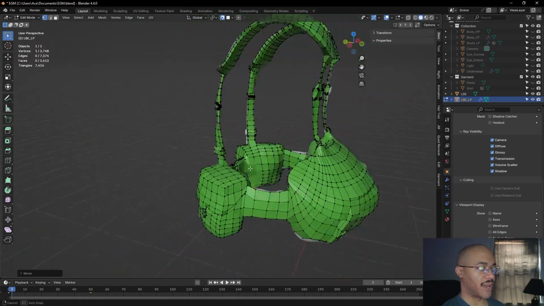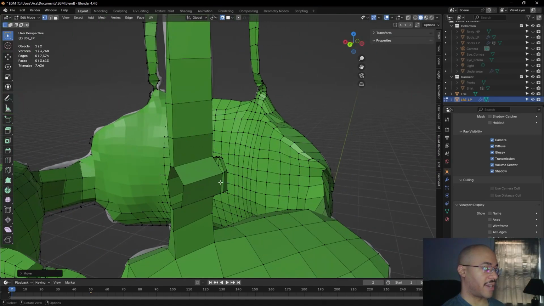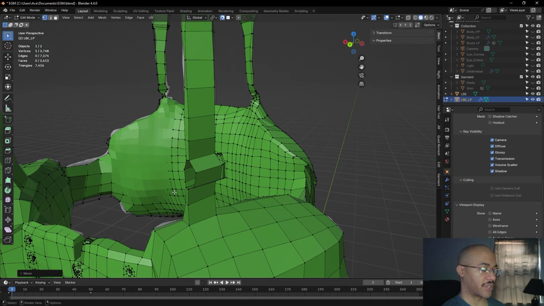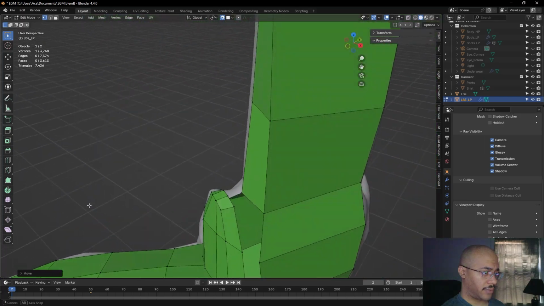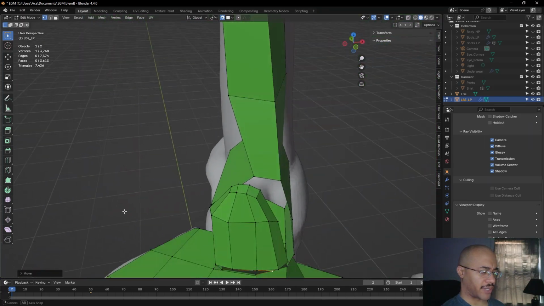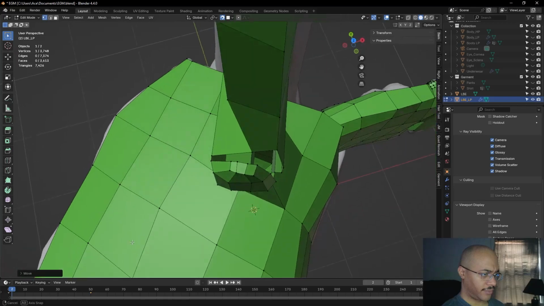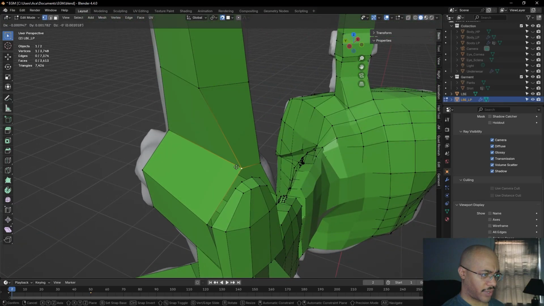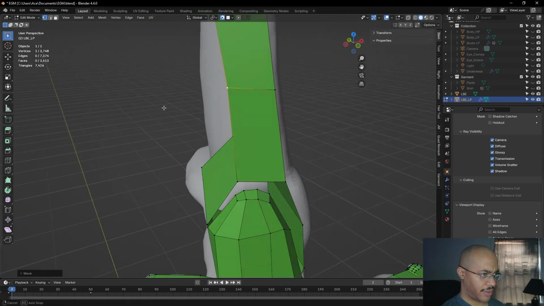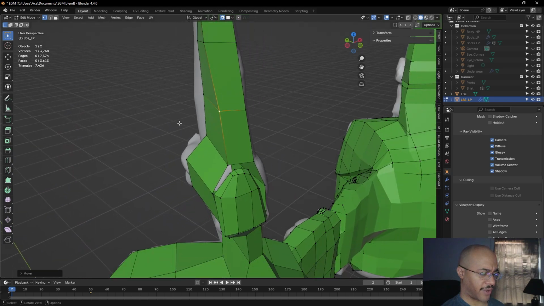I'm only going to do one side because we're going to cut it anyway. There's no point in fixing the other side if we're just going to cut it. It's a little crooked, but we'll fix that. Just a little crooked. Yeah, that's fine.